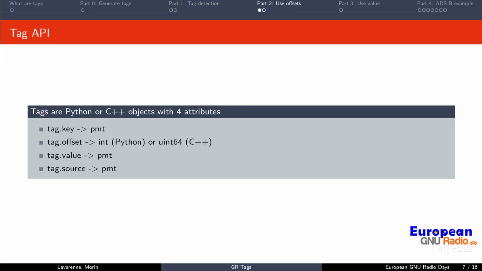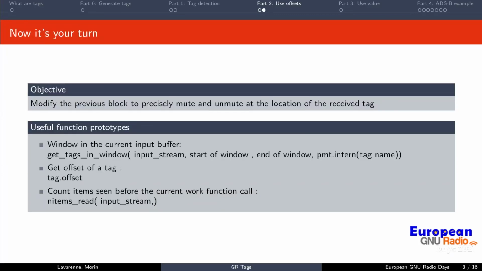To do that, we remind you that the tags we get in the list of tags output by the get tags in range or get tags in window functions are all objects in Python or C++ that have the 4 attributes of the key, the offset, the value, and the source. So we can use this offset, which is an integer, to find out the position of the related sample in the stream. So let's get to this. You have 10 minutes to do this, and as before, at the halfway point, I will make available the part 2 correction on the website.